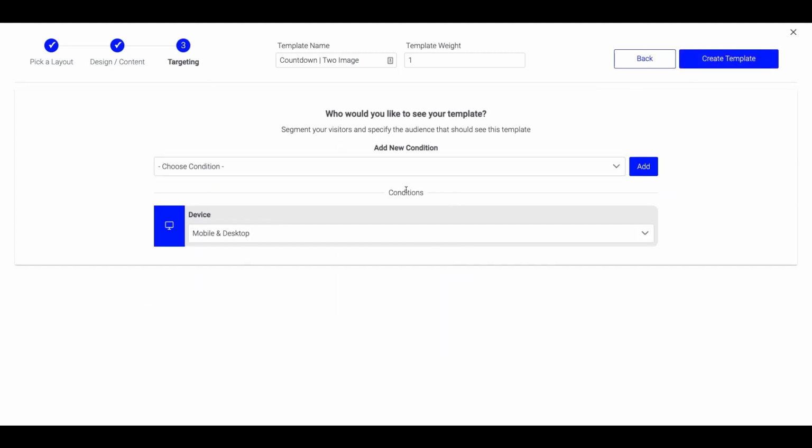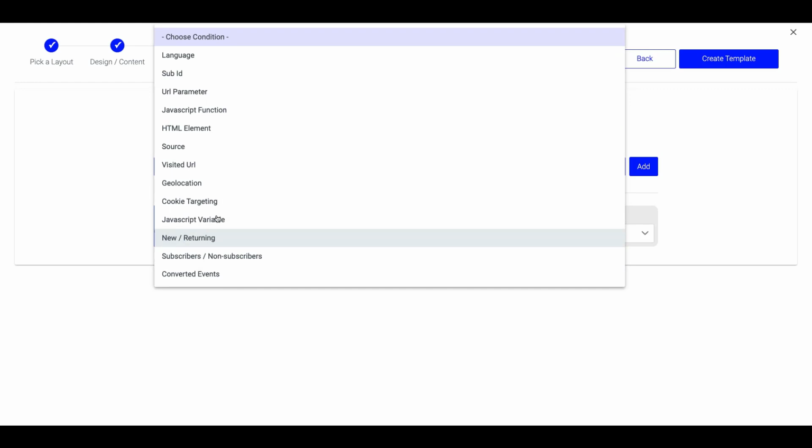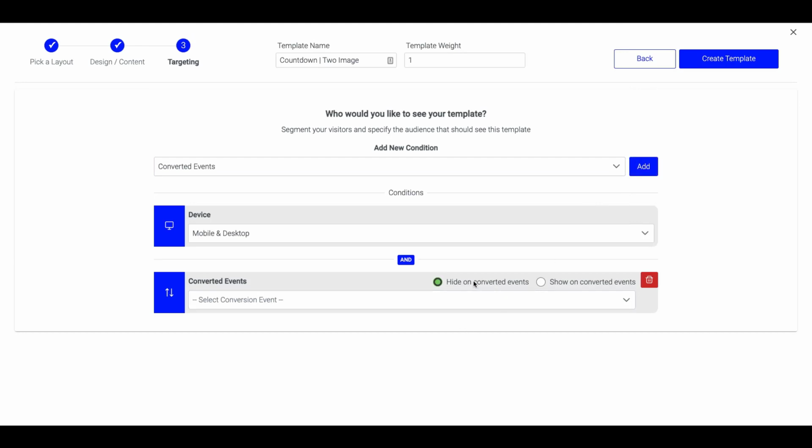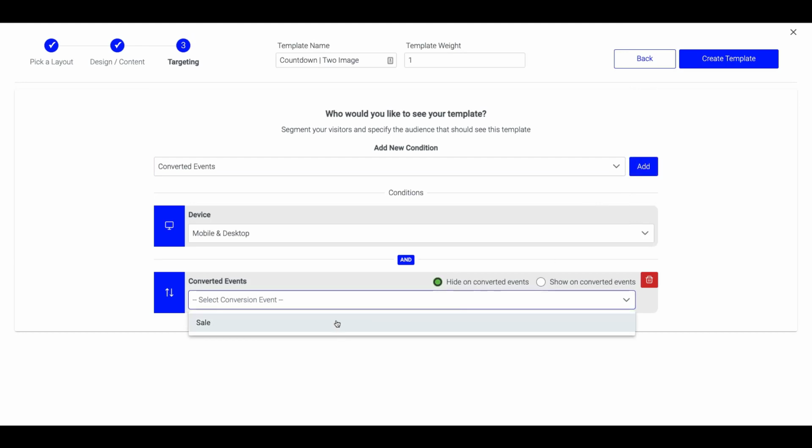Here are our targeting options. So for this cart abandonment one, we don't want to offer this discount to them every time they abandon cart, so I'm going to go add a targeting setting. This one I'm going to add is converted events. So I'm going to click add, and then we want this pop-up to hide whenever anyone has made a converted event sale. So that is when someone has made a purchase before. This will make it so the pop-up doesn't show to them again if they try to abandon cart.